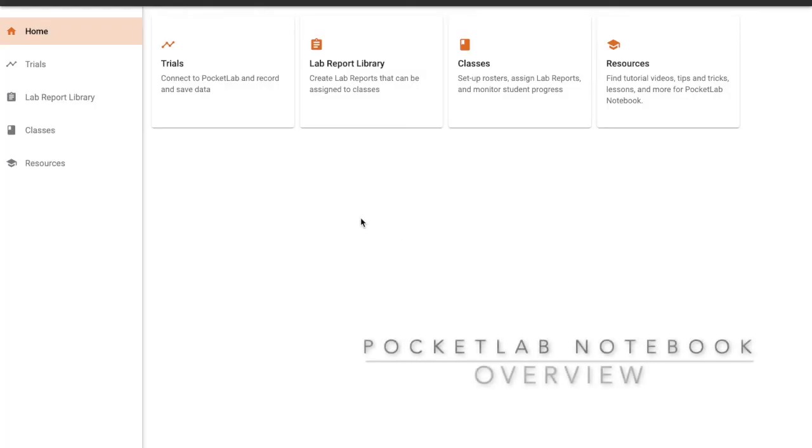If you navigate to the home page, you can see that PocketLab Notebook Pro has 4 main sections. The Classes page, which is for PocketLab Notebook Pro subscribers, allows you to create student accounts, class rosters, and assign lab reports to students for them to work on.